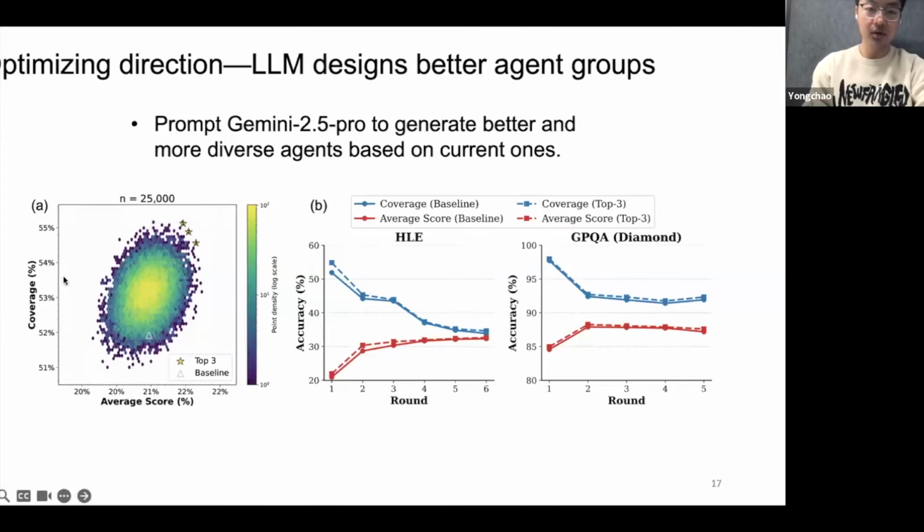Here we also calculate, among these agent groups, their coverage and average score. And you'll see, compared with our baseline, this triangle here, there are many agent groups that can be better. And you can see when testing, they slightly increase the performance.